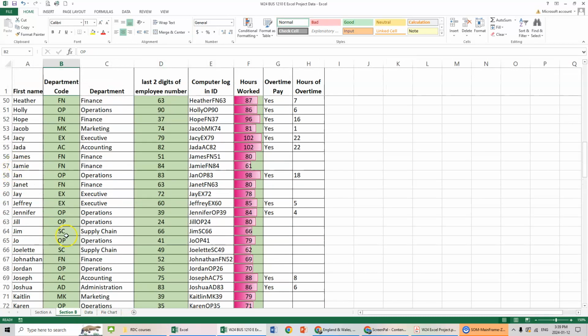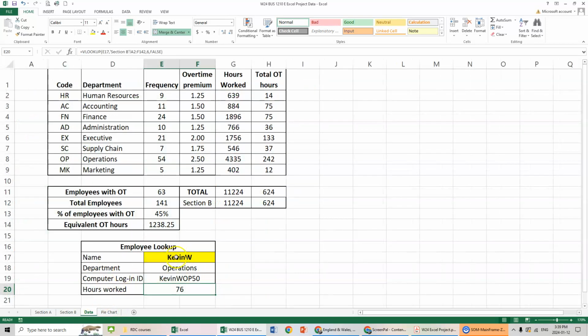So now, with that, we can go and change. Let's find a name here. Let's use Hope. We can enter in the name of Hope, and basically that information comes up. We know that Hope works in finance. There's a computer login ID, and hours worked 80 by 96. I think I saw Jay's name. There it is. So that's a good employee data lookup table. So that is it for the Excel report, what's required for this report.